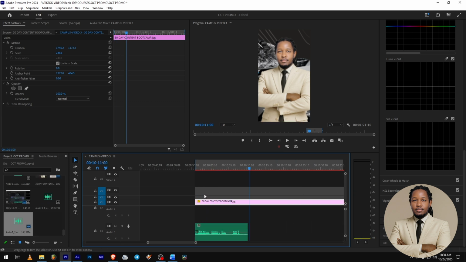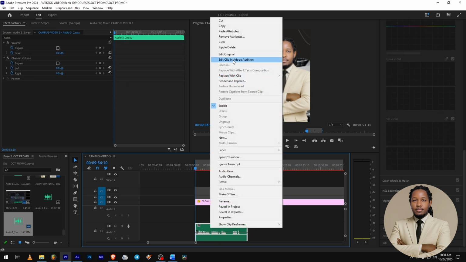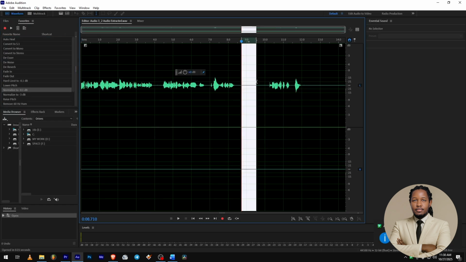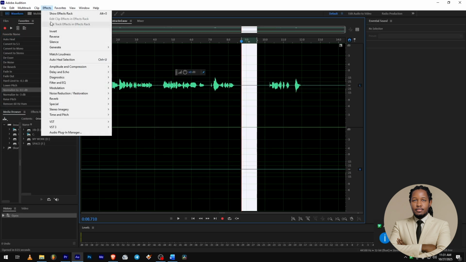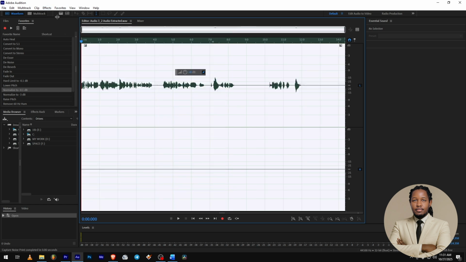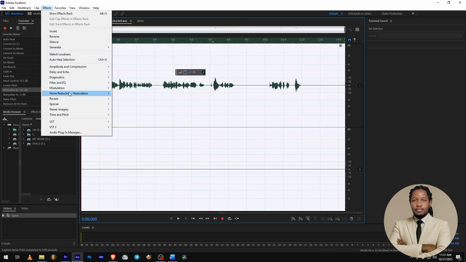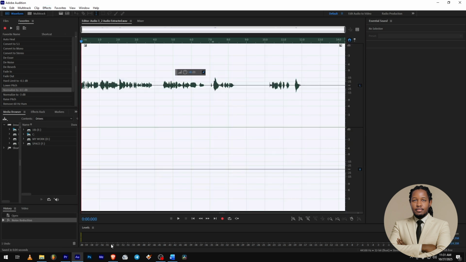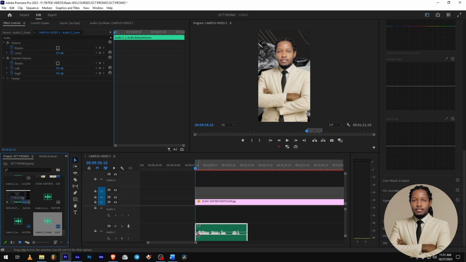So that is enough. So let's see how we can edit through this. Again, right click on it and go to edit clip in Adobe Audition, and then select a portion of your audio. So we had done this in a previous video. Move over to noise reduction, capture noise print, select all of it, go back to effects again, noise reduction, click on that and apply. Control S and your audio is updated within Premiere Pro.